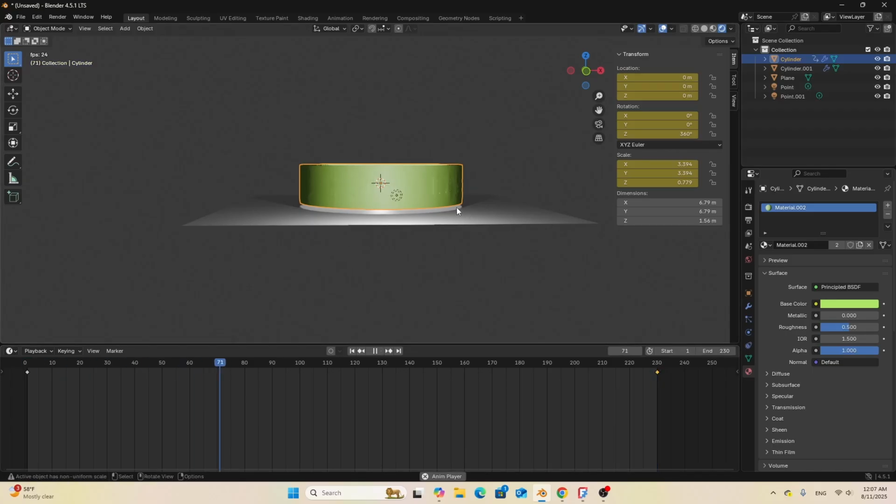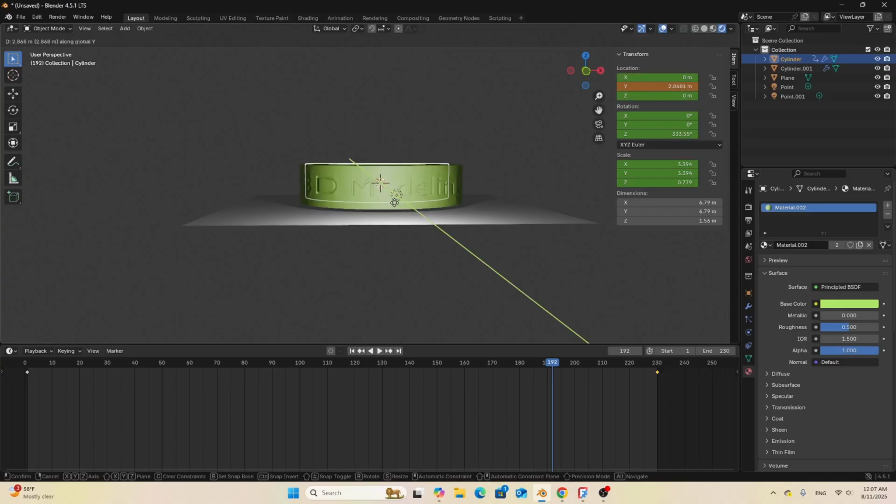I wanted to rotate slowly so we can read. So we can still read it, so it's kind of weird. What I can do is move this one a little bit away from the object. Okay, let's grab it and go Y, and then move it a little bit. What am I moving again?